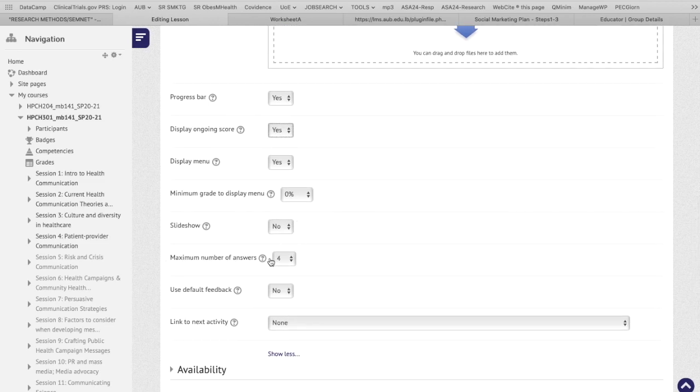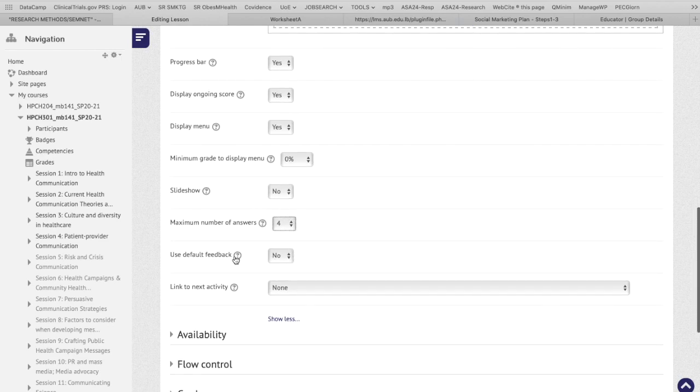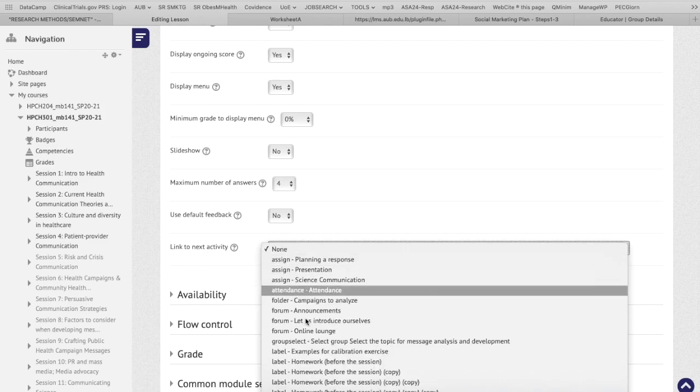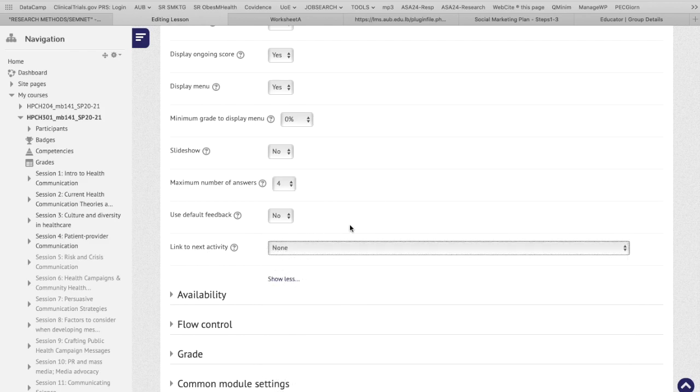Maximum number of answers per question. The minimum is 4. You can put up to 20 options, multiple choice, and so on. You can have default feedback or specific feedback for each question. Link to next activity, none. So this depends if you want to have another connection to an activity.